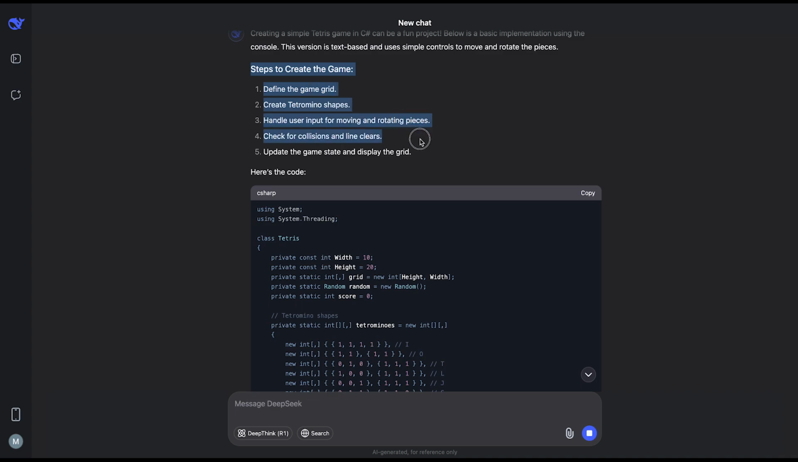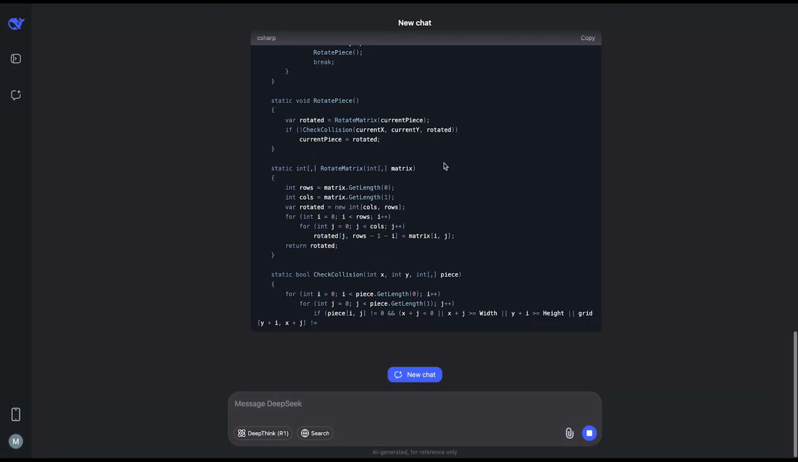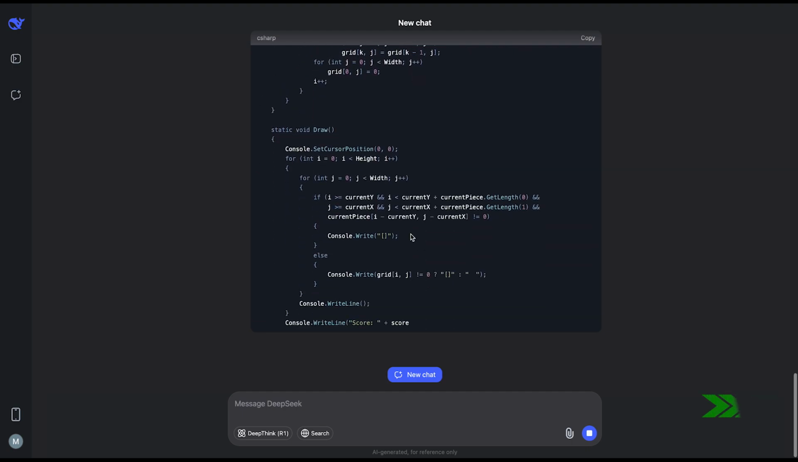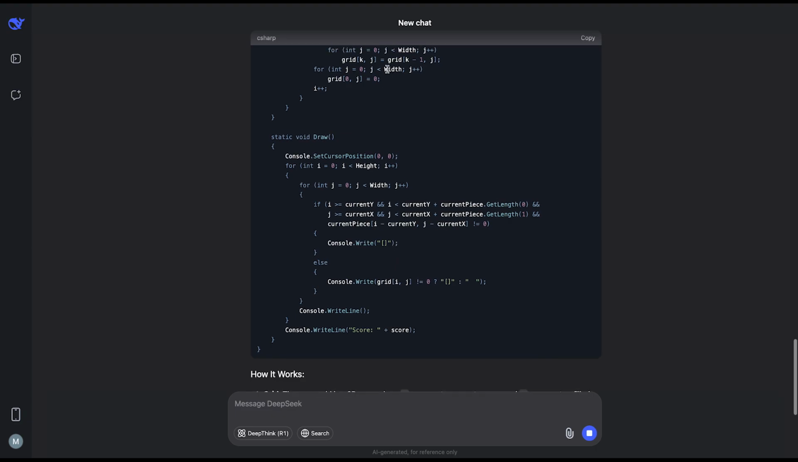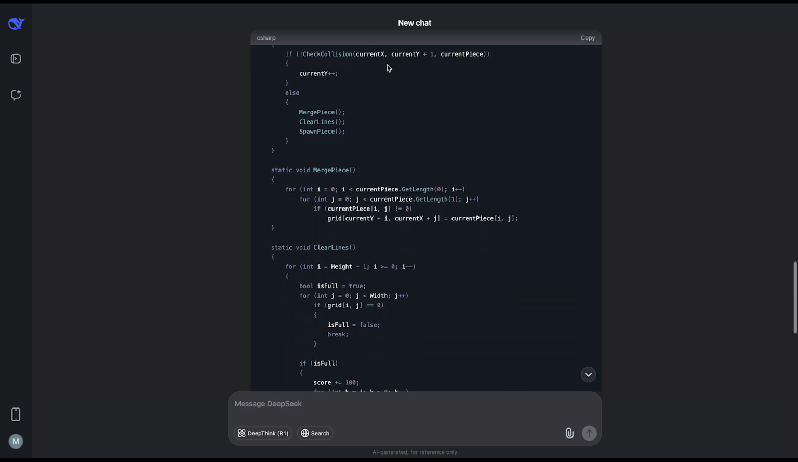Also, it has included the steps, so it has to define the game grid, create the shapes, handle user input for moving and rotating pieces, and check for collisions and line clears, and update the game state and display the grid. So here is the code, it's not yet generated. Of course, you could also tell it to include any other libraries and frameworks, so it could do it with them.